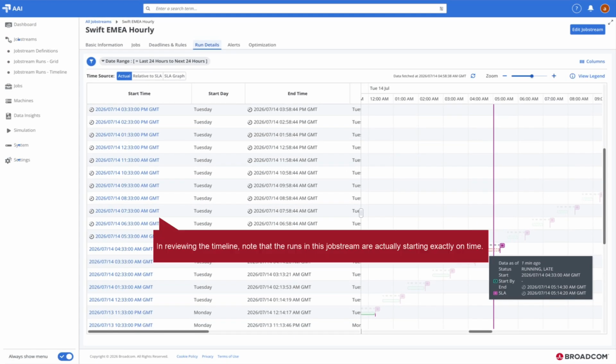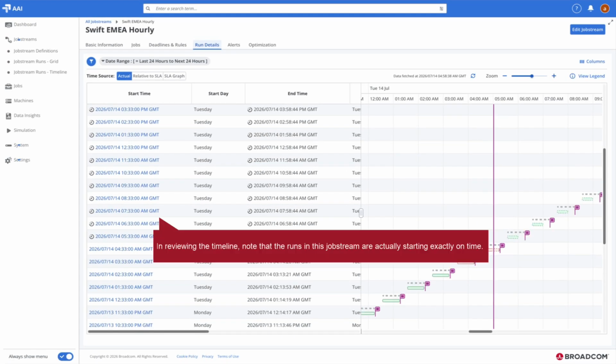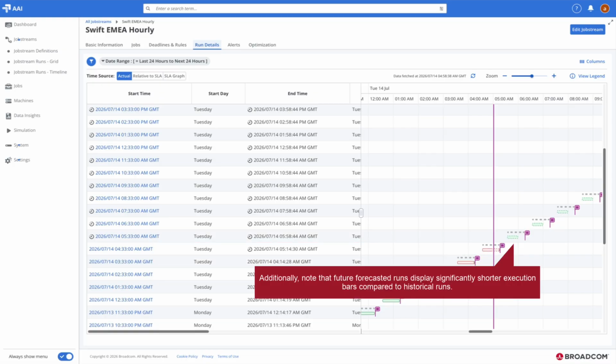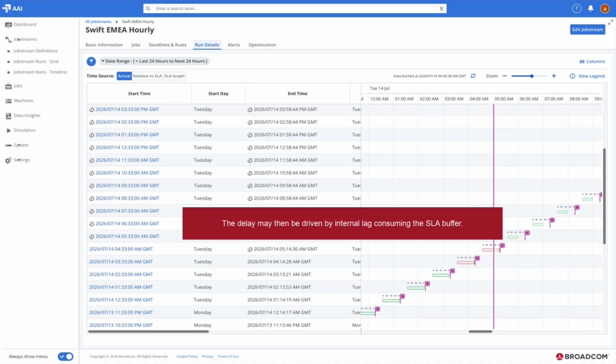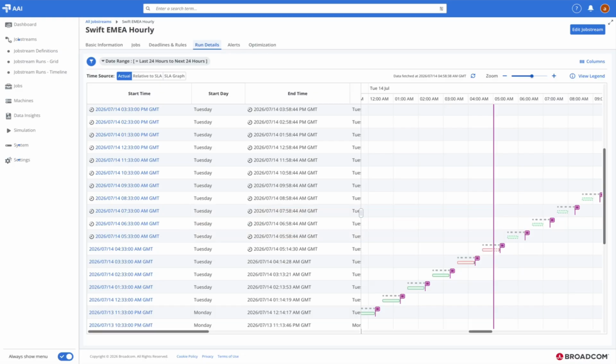In reviewing the timeline, Chris noted that the Jobstream runs are actually starting exactly on time. Furthermore, she notes that future forecasted runs display significantly shorter execution bars compared to historical runs. Chris deduces that the delay may then be driven by internal lag consuming the SLA buffer. This prompts her to investigate exactly how AAI is predicting this sharp reduction in duration.